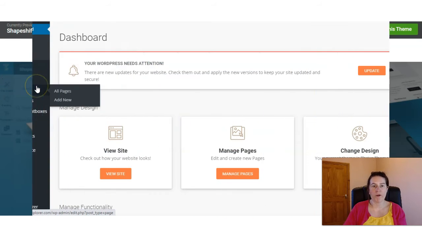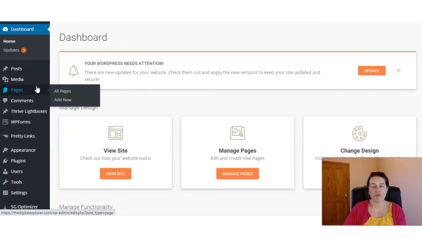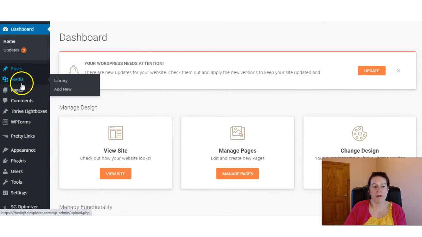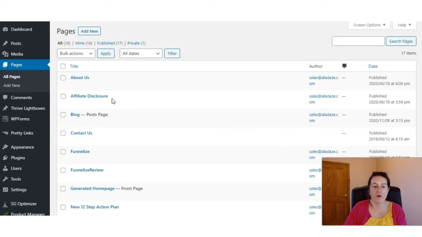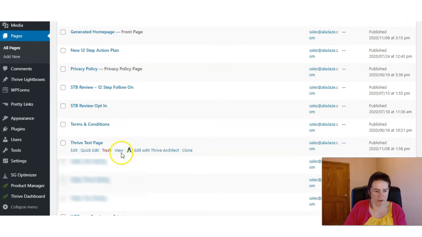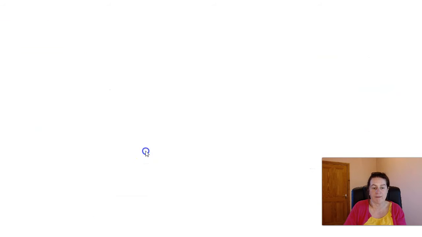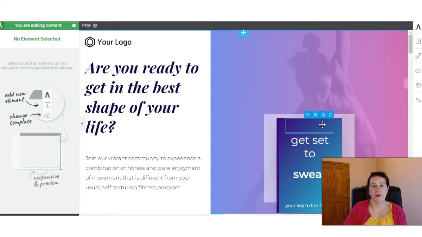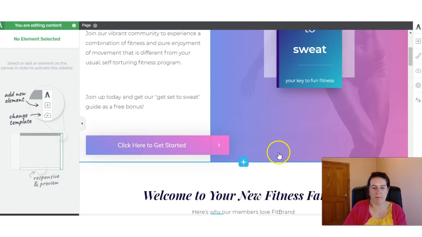Now, I'm back in my WordPress dashboard, and we're going to take a look at the Thrive Architect plugin on its own. What I do is I go into my pages, and I've set up a test page for this video. So I'll go down to that particular page, Thrive Test Page, and we edit with Thrive Architect. Now, when you open this in a new page, normally this will be a blank canvas, but I was just playing around with it, so that's why there's an actual page template in here.